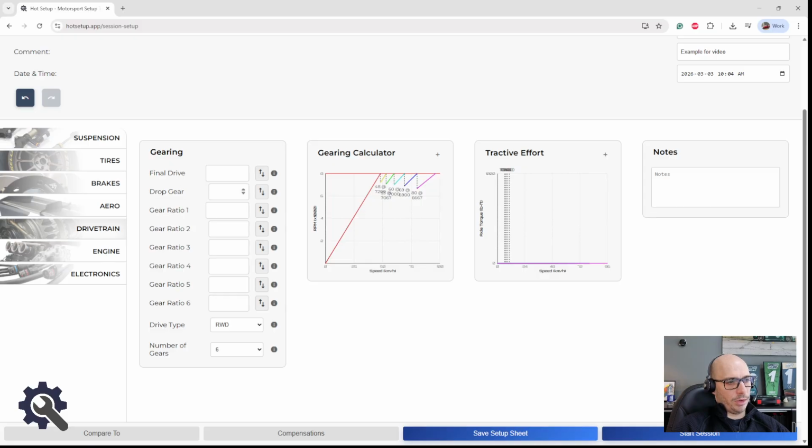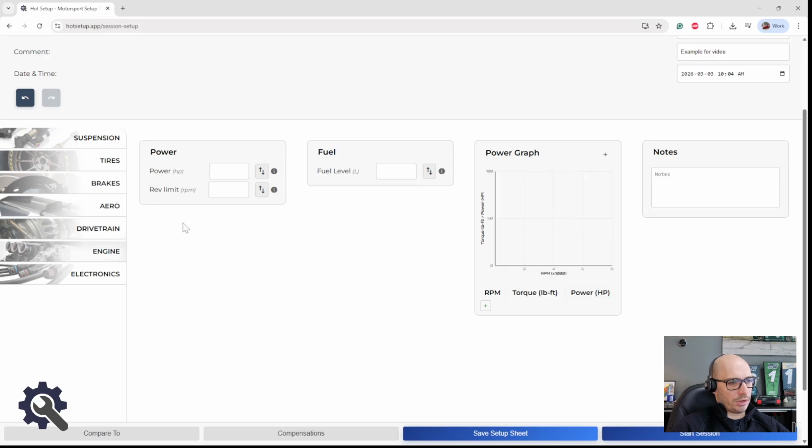So if we go in and put through, let's say, these gears, and if we go into the engine page and we say we've got a 400 horsepower engine that goes to 8,000 RPM, and we can add in a dyno graph as well. So we can say at 1,000 RPM we have 100 pound-feet of torque, at 2,000 RPM we have 200 pound-feet of torque, and then at 3,000 RPM, and so on and so forth.